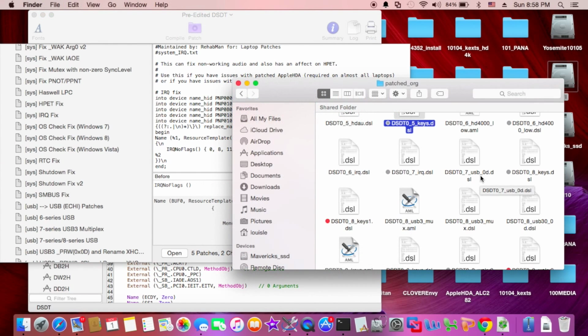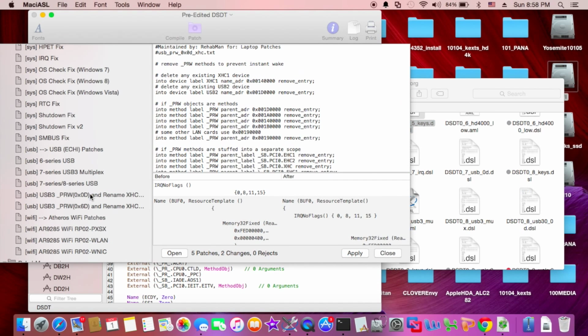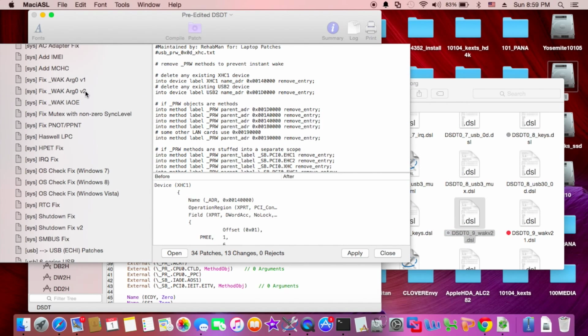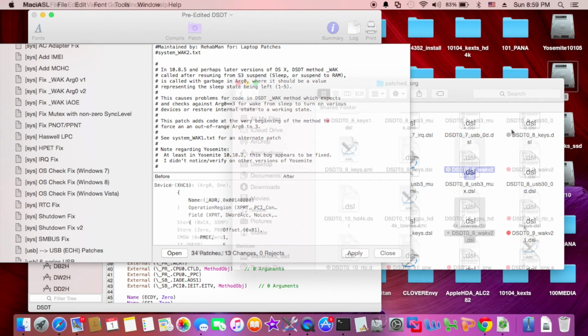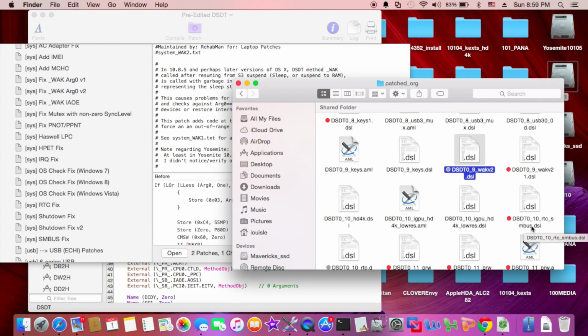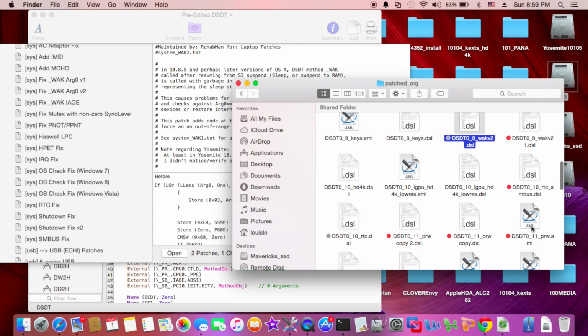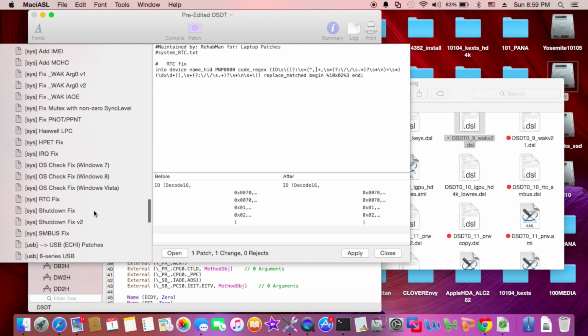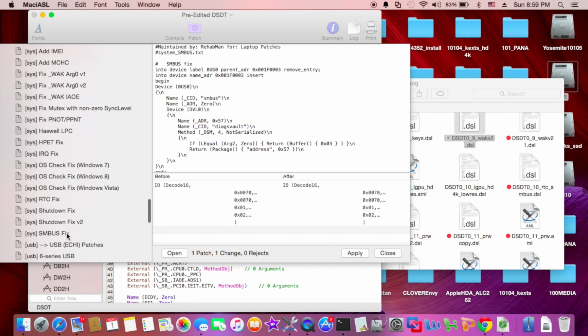Okay, instant wake from sleep, which is USB 0D wake prevention 0D. Okay, wake V2, this one. Okay, we did the RTC and the SMBus, RTC and an SMBus fix.